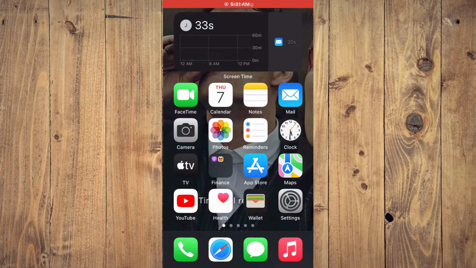I'm your host Jason. In this video, I'll be showing you how to make your iPhone flash when you get a text. First, let's go into settings.